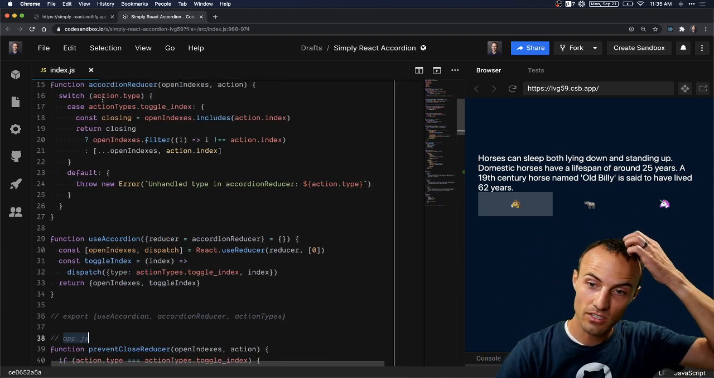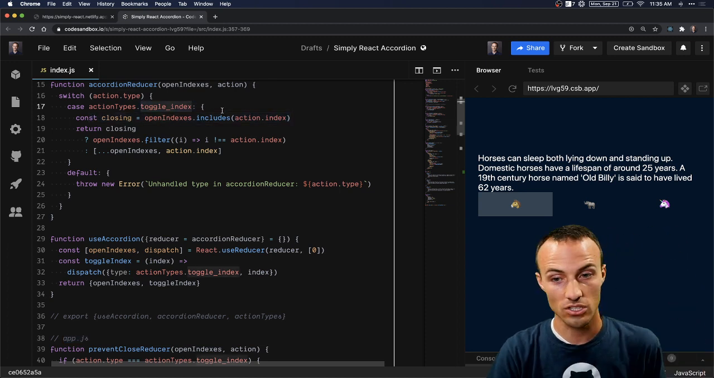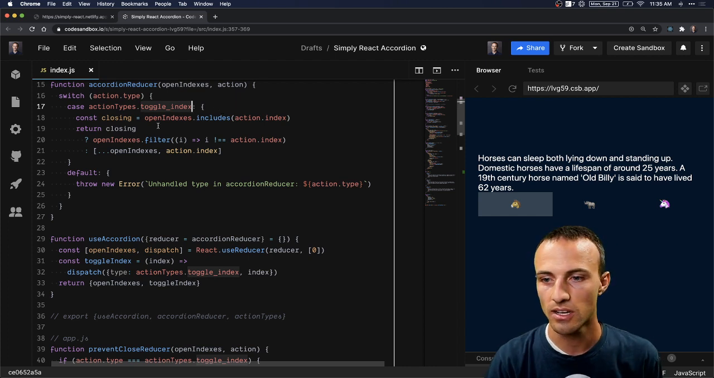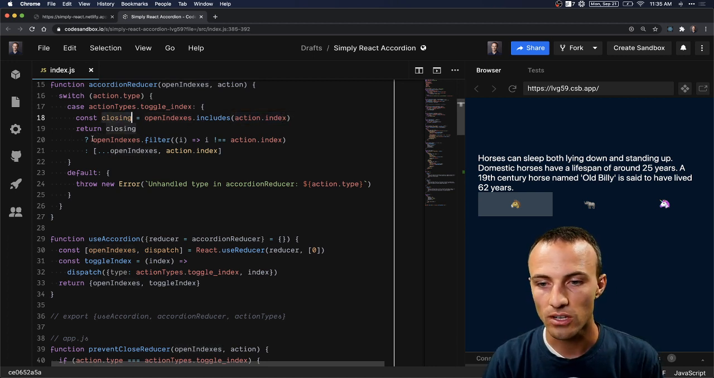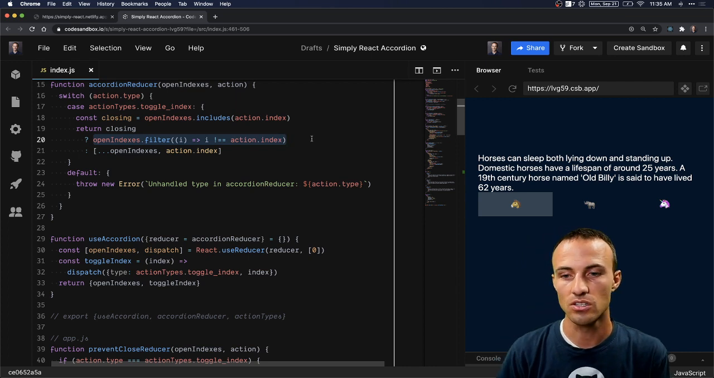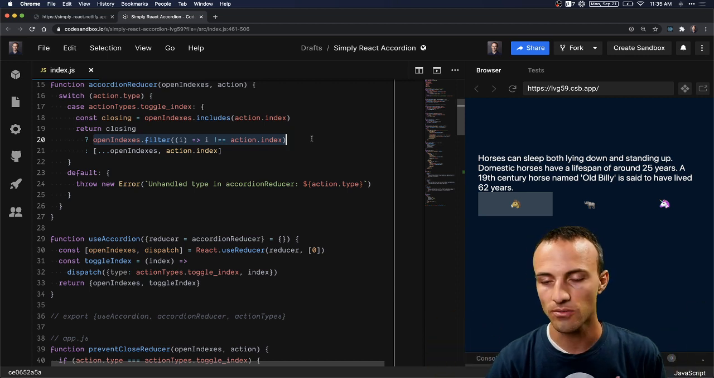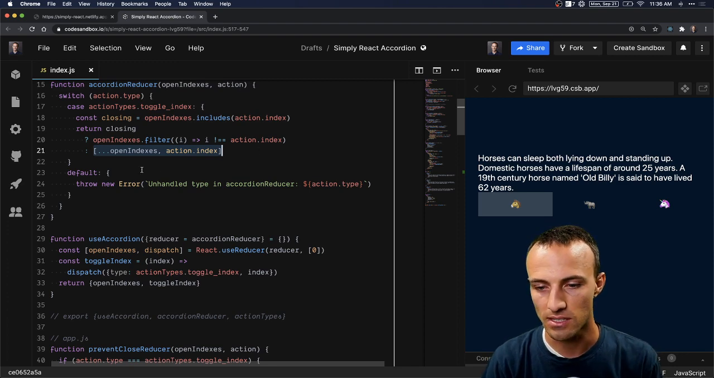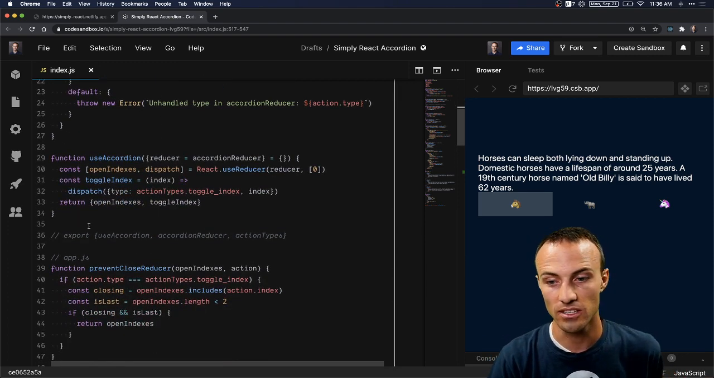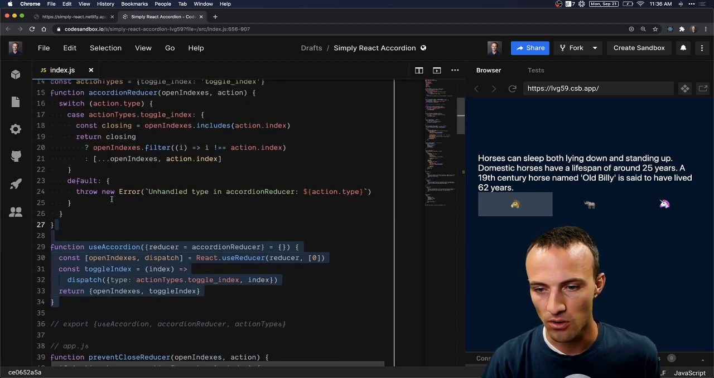Okay, anyway, so here's our reducer. And here we're just toggling it. So we need to know whether we're opening or closing it. If the current open indexes includes the one that we're trying to toggle, then we're closing. And if we're closing, then we're going to filter that one out. So we'll return that array with the currently open index filtered out. If we're opening it, so if we're not closing it, then we're going to add it to the currently open indexes. Okay, so it's pretty simple, actually. There's not a whole lot of logic right there. Yeah, and it works out quite nicely.